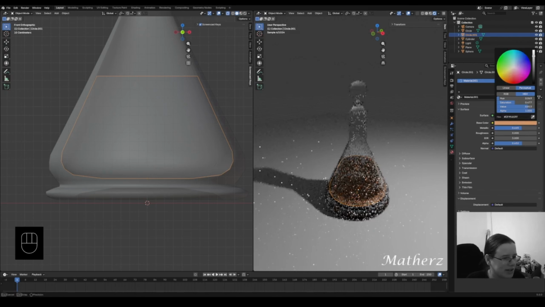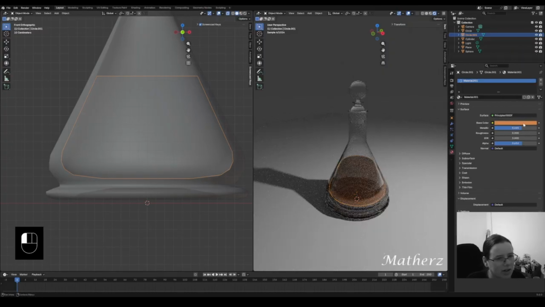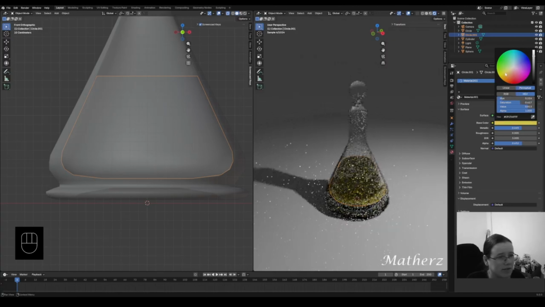I'm not a huge whiskey fan, but I guess that's what you could have in there. Or you could have red for wine if you wanted to, if it's a wine decanter.